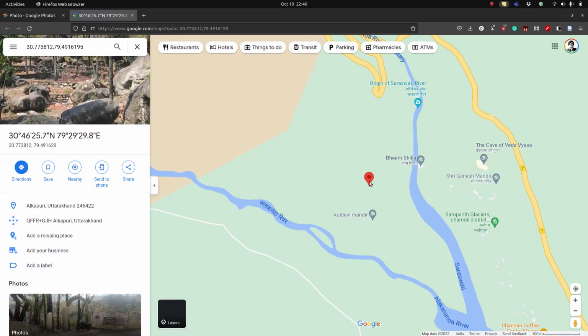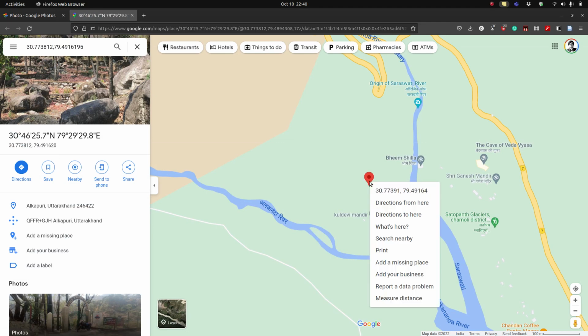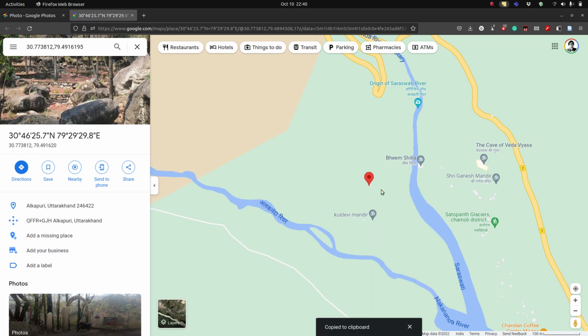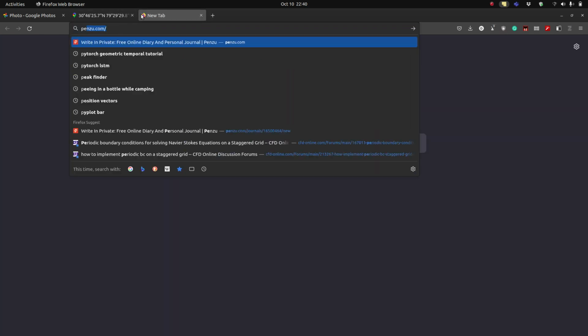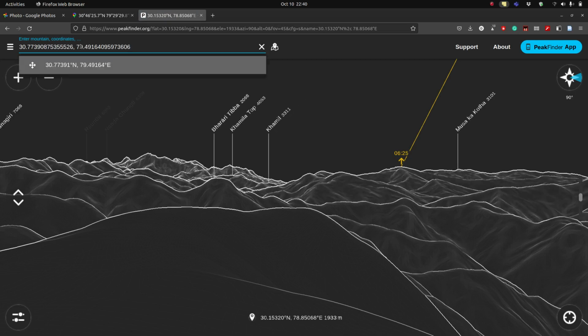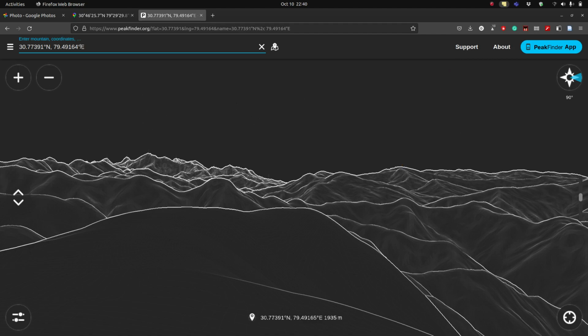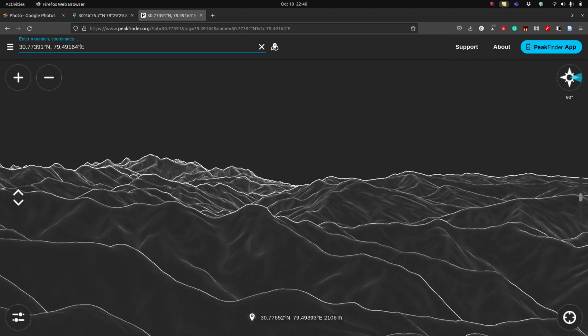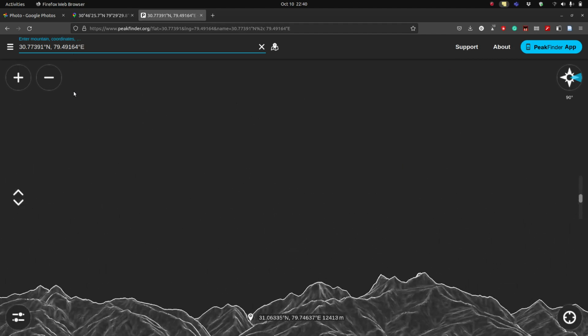So what I need is just the latitude and longitude information. You can right click on this and then click on these numbers. They get copied. Then there's a website called Peak Finder. You click on that, and then here you just paste the location that you have, and you click enter, and you wait for it to take you to that location.